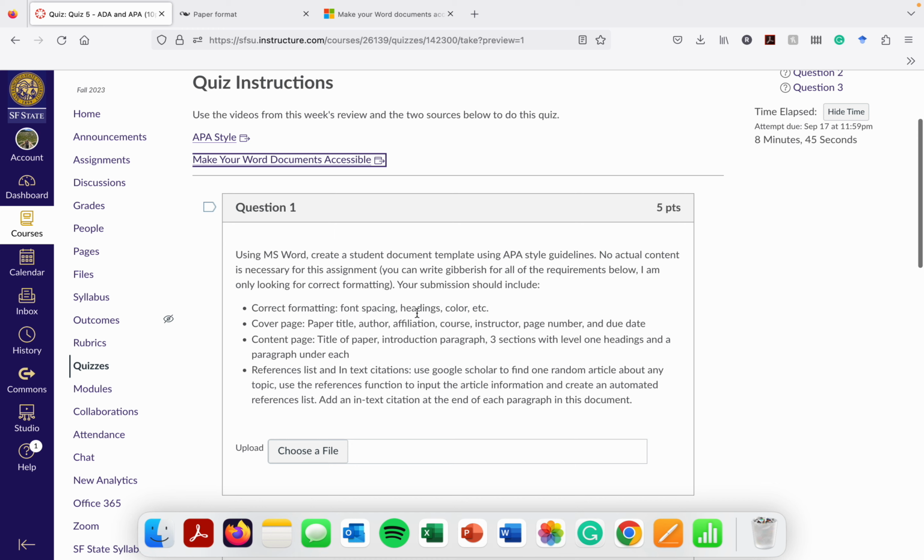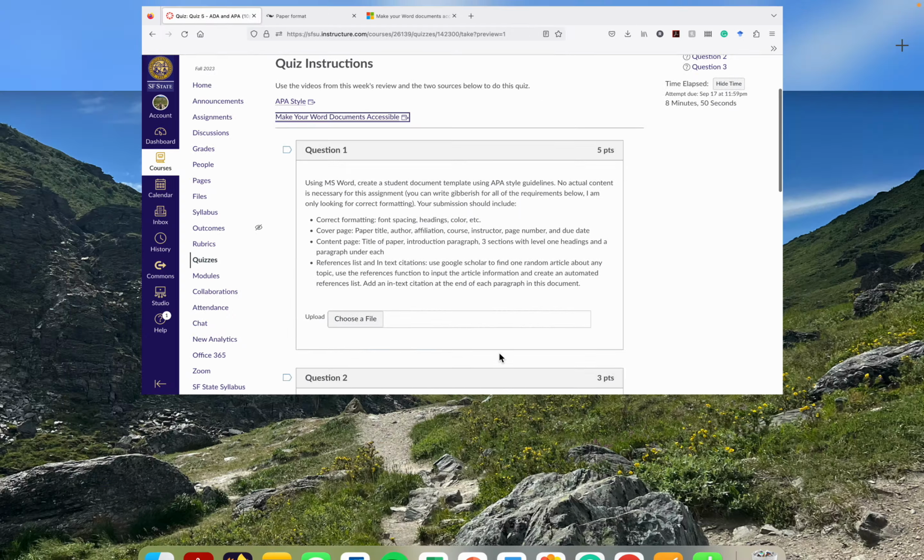And you also need the instructor name, so this is going to look goofy for me, but you'll have your name and then also my name. Paper title, then the author, then the affiliation, course, then the instructor. So after 325 will be the instructor, and the due date. Awesome. So these are all here.